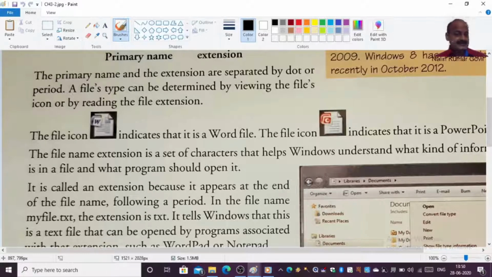The file name extension is the set of characters that helps Windows understand what kind of information is in a file and what program should open it. Clear? It is called the extension because it appears at the end of the file name following a period. In the file name myfile.txt, the extension is txt.